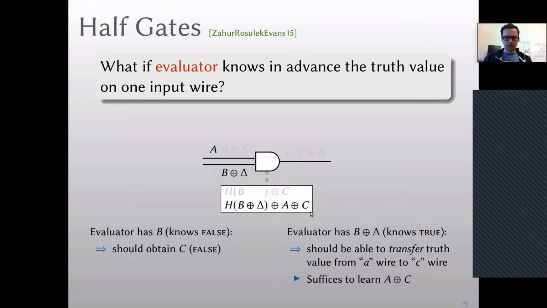How is that useful? Let's suppose that we're in this situation. So the evaluator has A false and B true wire labels. He knows that he has the true wire label here, but he doesn't know whether this A wire label is true or false. But he decrypts this ciphertext and learns A XOR C and just XORs it with this A wire label, and the result is C. Of course, if instead he had A XOR delta, you do the same thing and he would get C XOR delta.